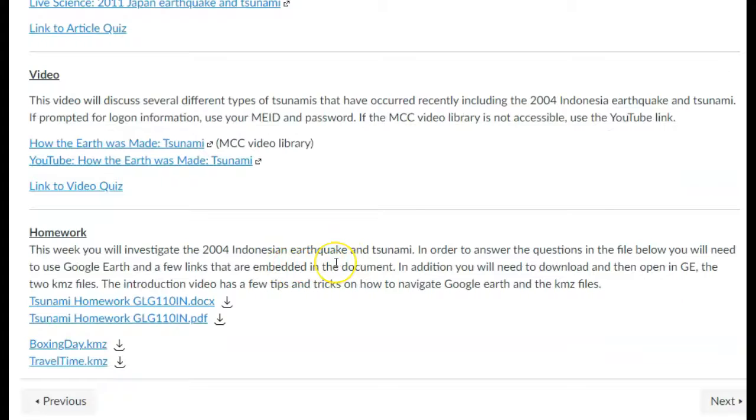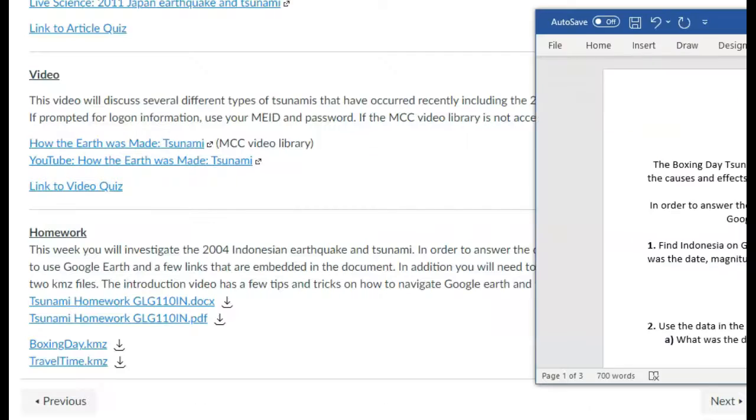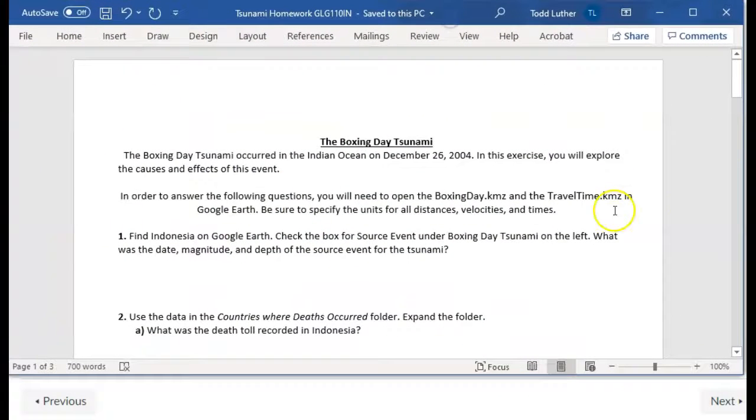And then for the homework, what I'm going to have you do is look at the Indonesian earthquake and tsunami that occurred in 2004. Once again, they're in two different formats, so you can use whichever one you're comfortable with. And when you open it, it'll look something like this.